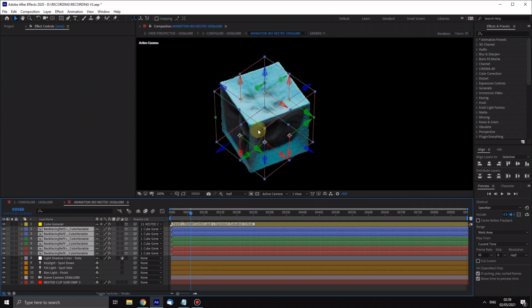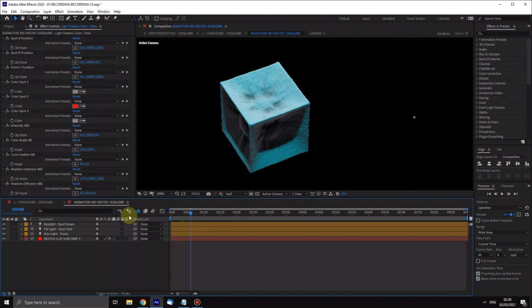That's what I'm trying to demonstrate for you here and illustrate. You can see how this wireframe cube that figures out the mapping doesn't actually rotate with it. That's because it's a separate entity. Okay, so that's that explained.